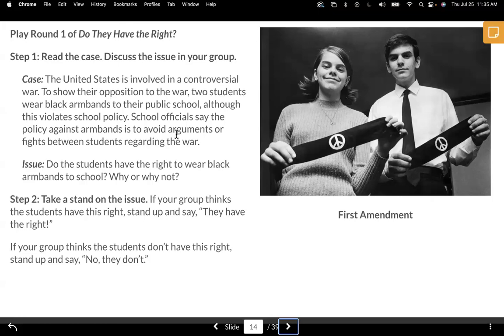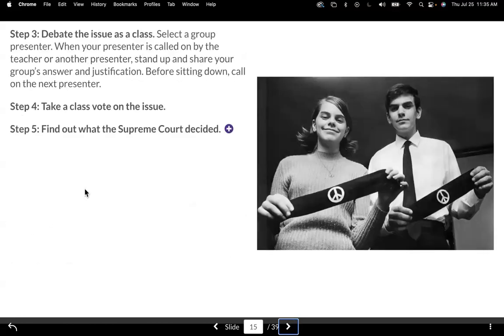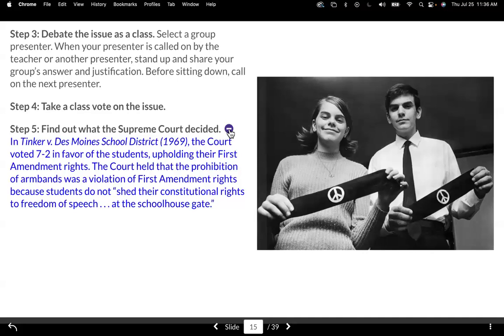Two students wanted to wear a black armband to school to protest the Vietnam War, and they were told that they couldn't wear it. So were their rights violated? Students are going to talk about it and then take a stand on the issue. If your group thinks the students have this right, stand up and say they have the right. If your group thinks the students don't have the right, stand up and say no, they don't. So then they're getting up, voicing their opinion, debating the issue as a class, taking a vote on the issue, and then finding out what the Supreme Court decided. And here's the decision.